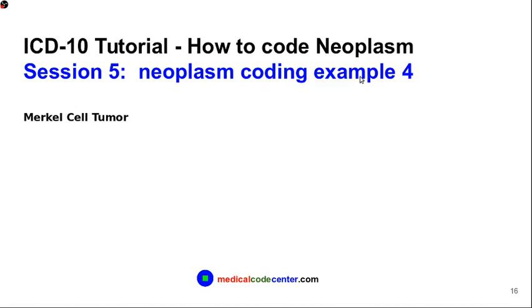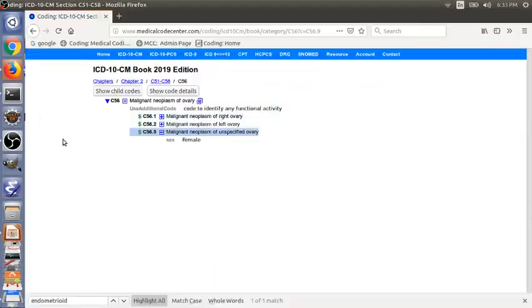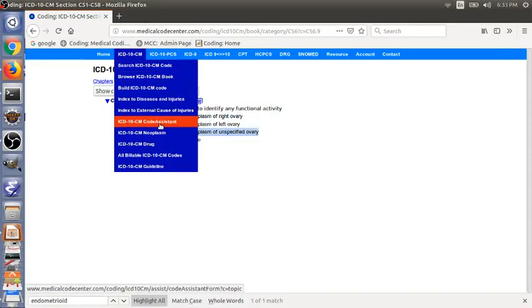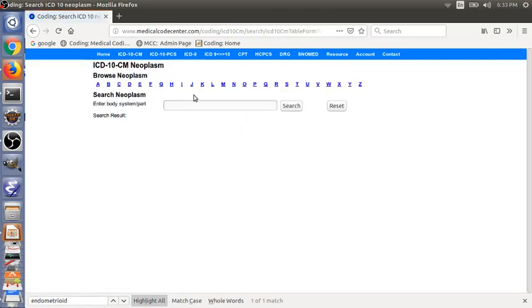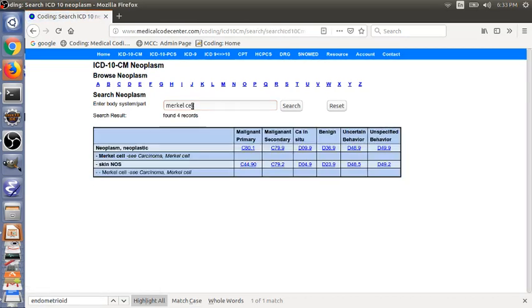Let's go through the fourth example. Merkel cell tumor. So again, the first step is to go through the Neoplasm table. Merkel cell. Again, here you don't have a code in the Neoplasm table. So again, we have to go to the index to diseases and injuries.